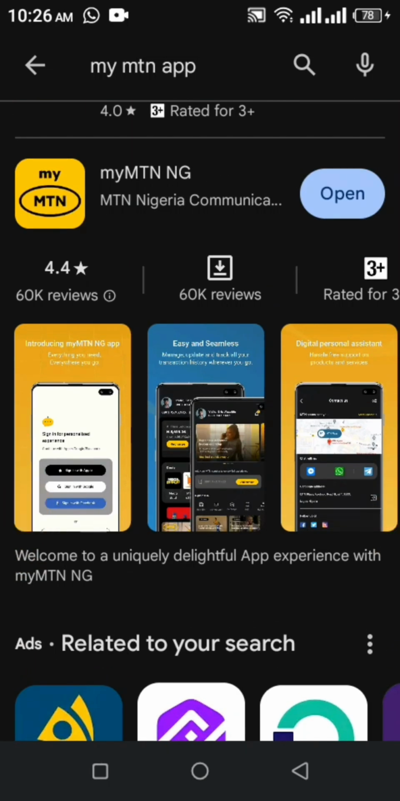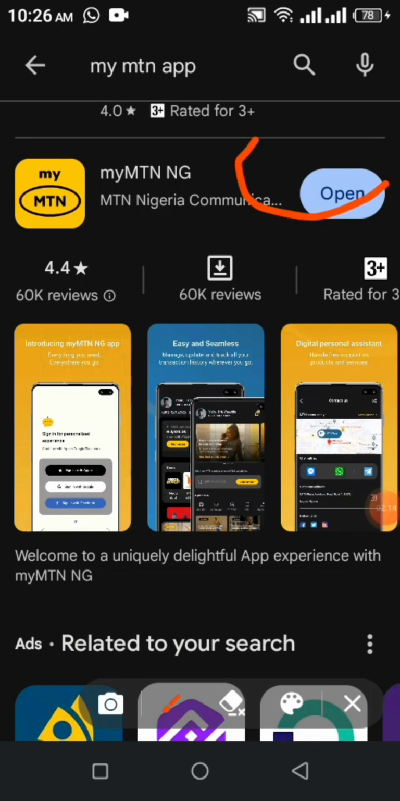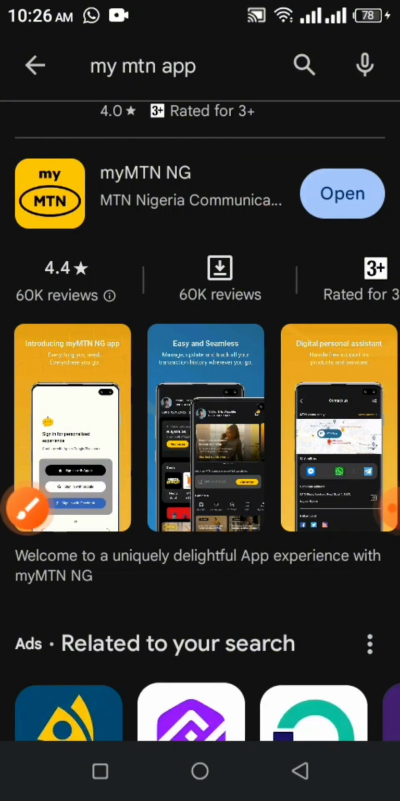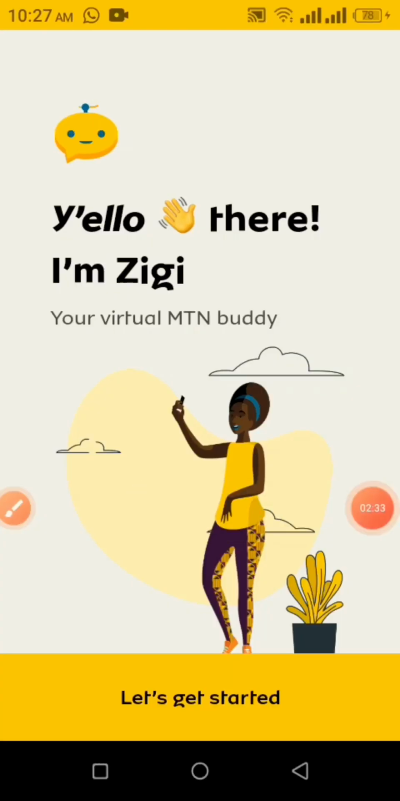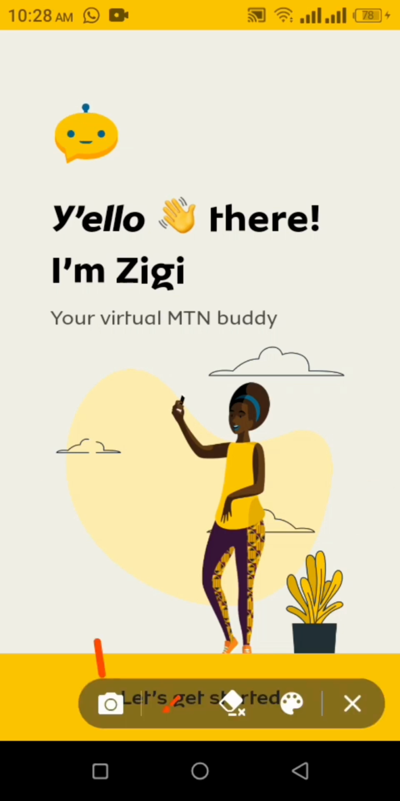After you install, for me now, I've installed mine. All I have to do now is open this app. Okay, right now I'm on the app. What I have to do now is click here, get started.